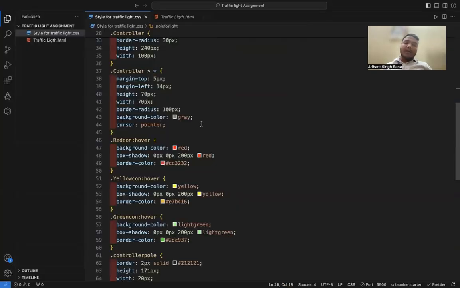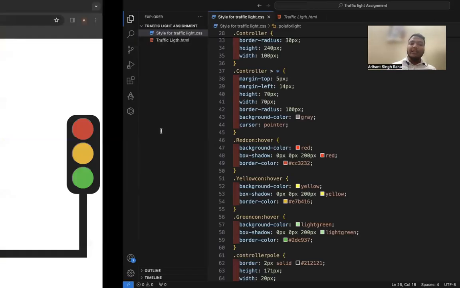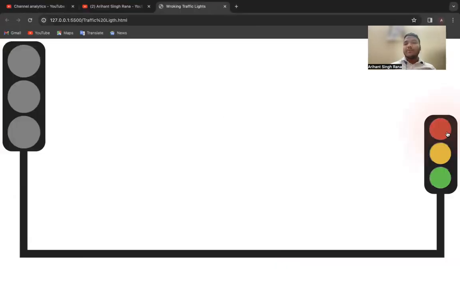What made it possible is this CSS styling over here, which is cursor equal to pointer, where cursor is the property and the value is pointer. It means that whenever we place our cursor on the child elements of the div tag with the class name controller, then it would change its shape to this. As you can see, it is changing its shape.